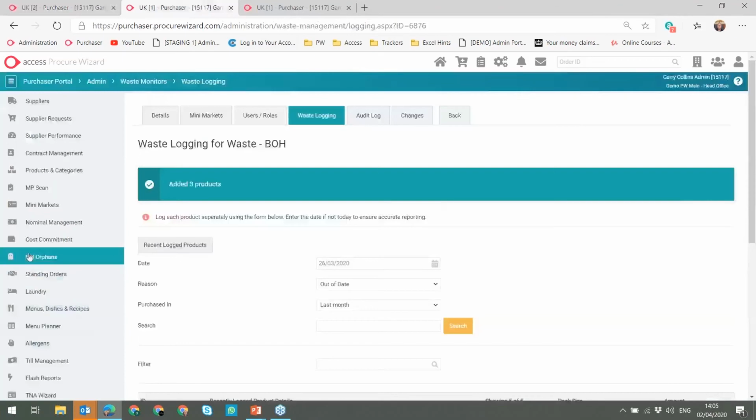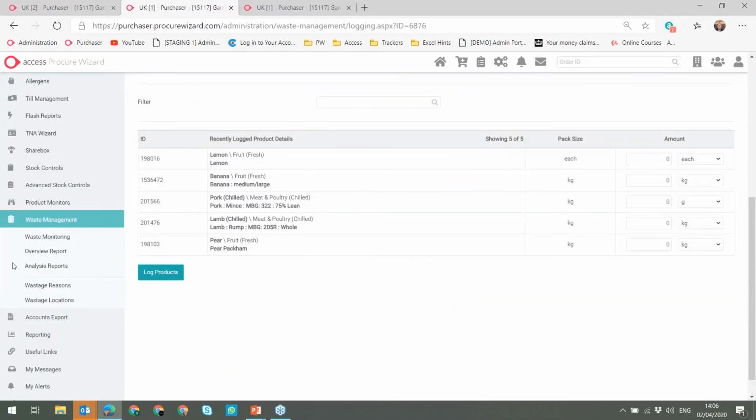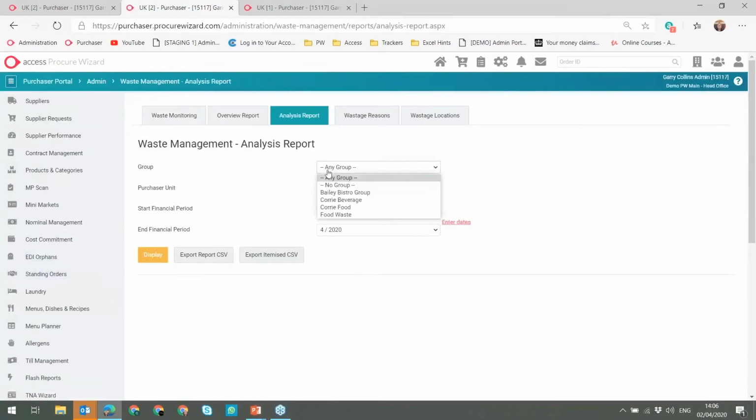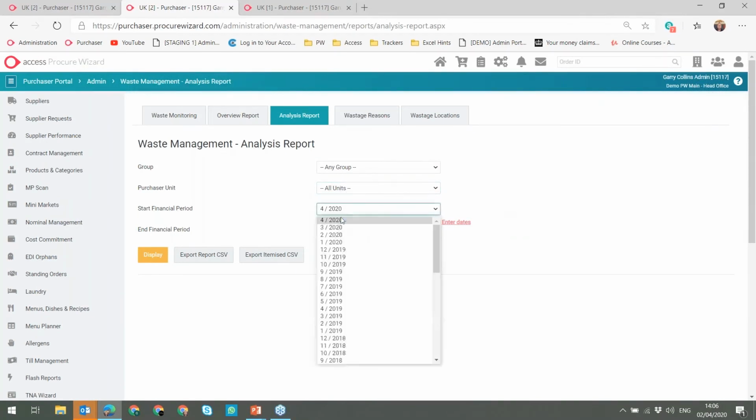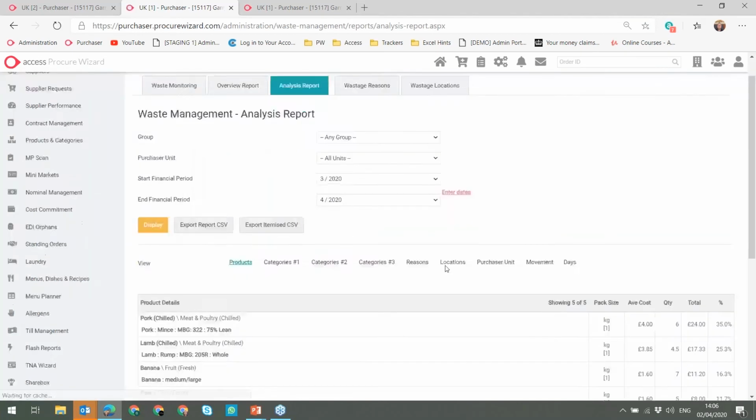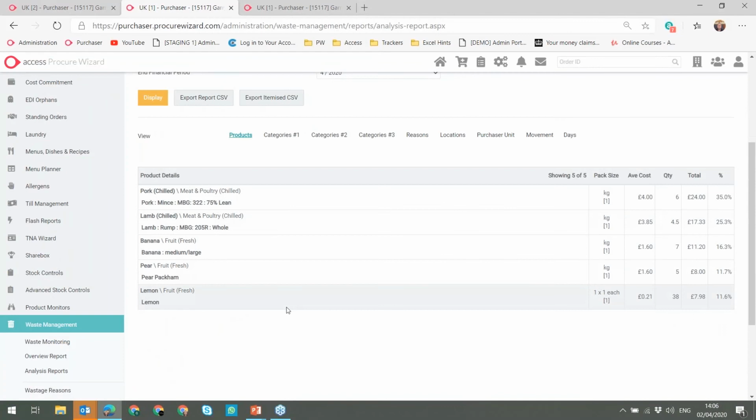And if I go to my reporting within the wastage module, I can see I've got analysis reports. If I click on this section here, I can pick a defined report if I wish. I can look at a specific unit or all units if I wish also. I can also pick this across different reporting periods, either via a date range or by the periods that are set up within the system. If I click display, I would then be able to display that information on the screen.